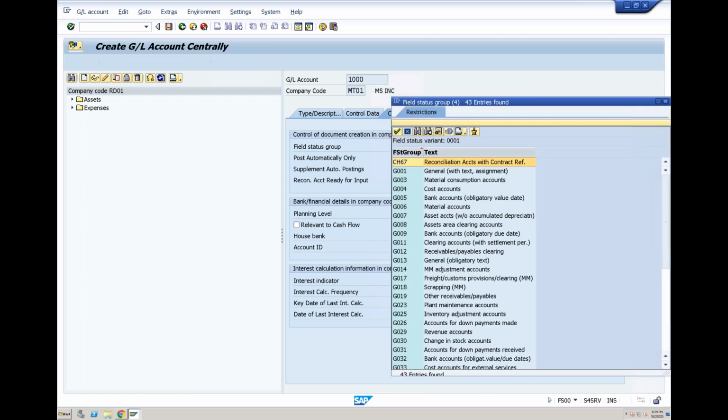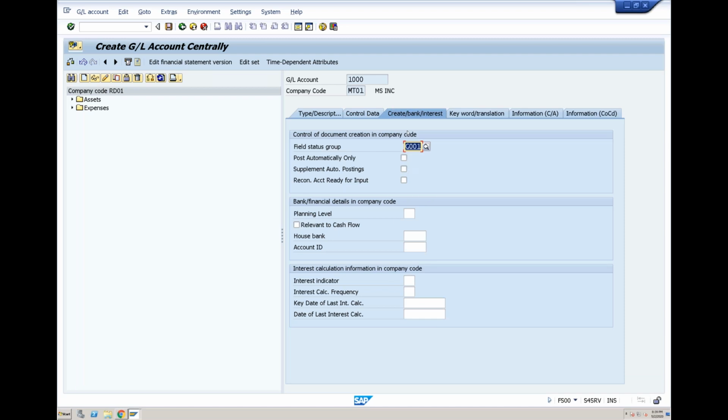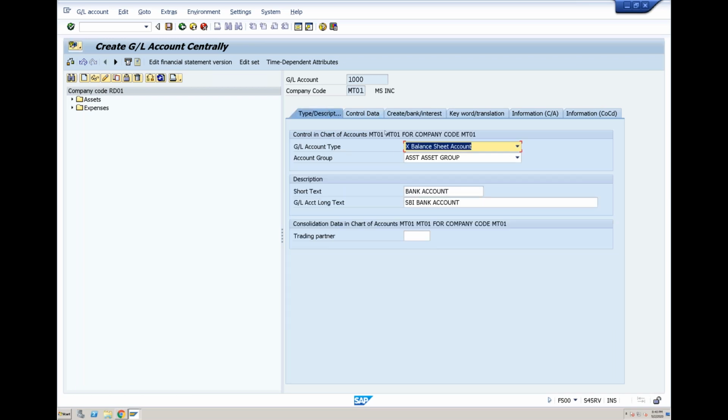Now again, this is a general group I have selected. There are many different groups you can select from here. So we are going to select a different group whenever we create different GL accounts. Right now only basic fields we have given. The first page or first screen is very important because it defines everything for your account.